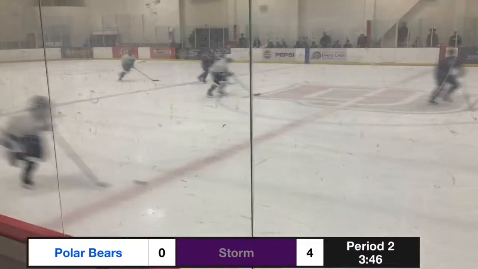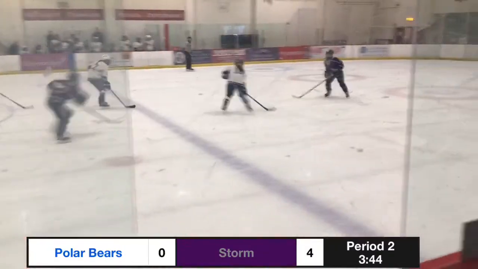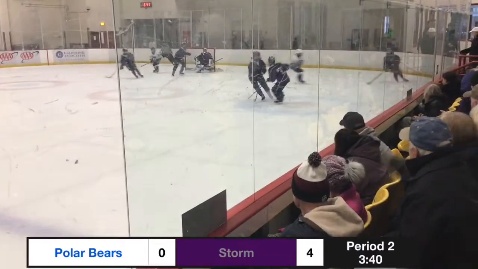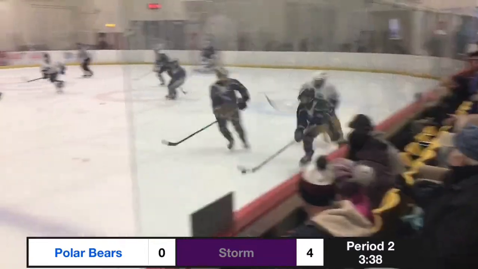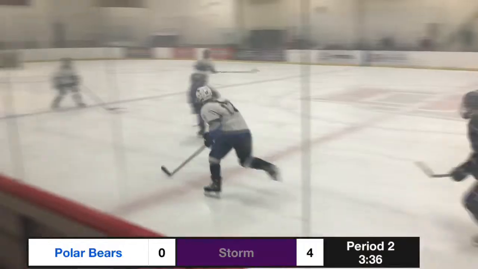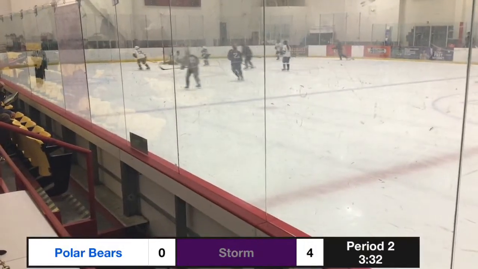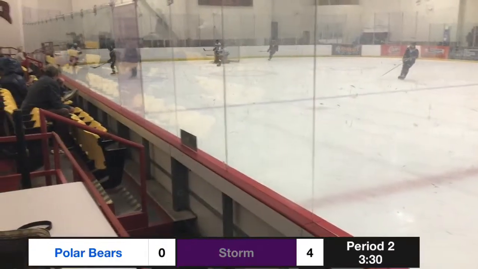And Rose with the shorthanded chance here. Rose brings in the zone, trying to use the defender as a screen. And a save by the Storm goaltender. Storm come back the other way with it. They'll take it wide. Shot towards the net. Save by Nichols.